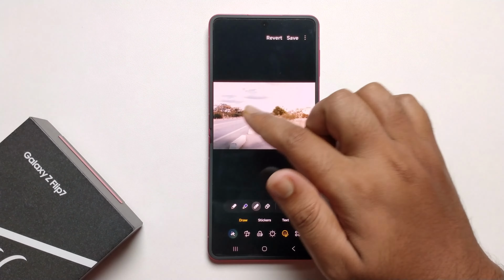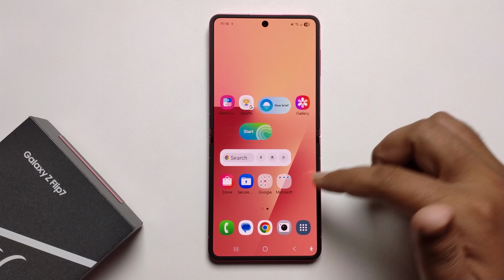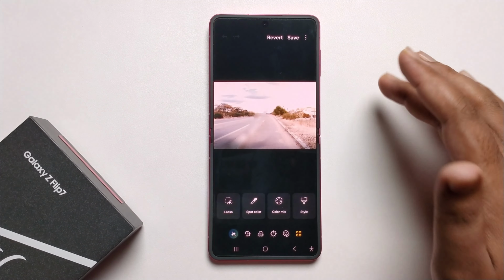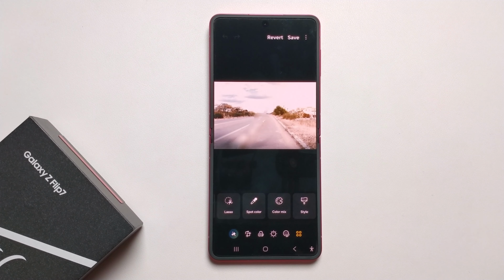Overall, you can just easily edit your photo, no need to use any third-party apps because the Samsung Galaxy Z Flip 7 provides all the features in your gallery section. So thank you.